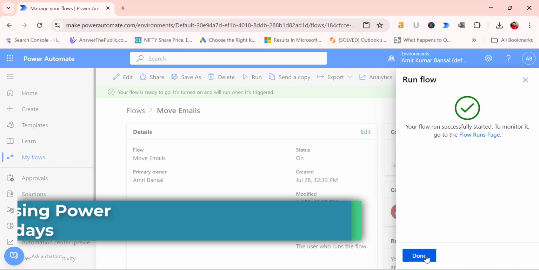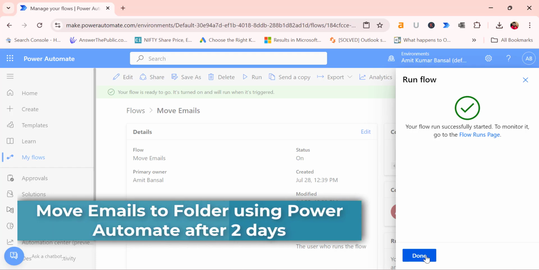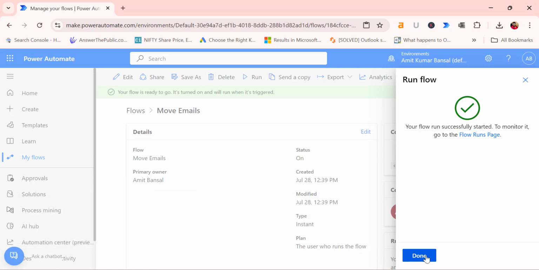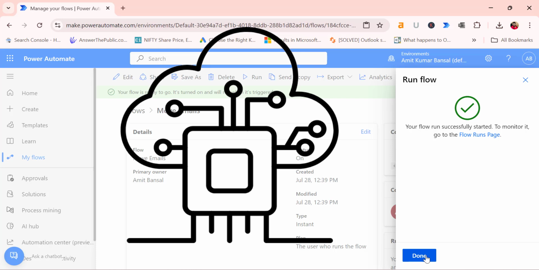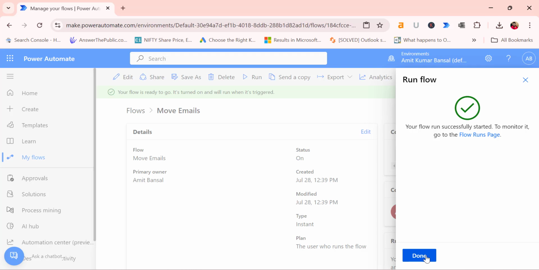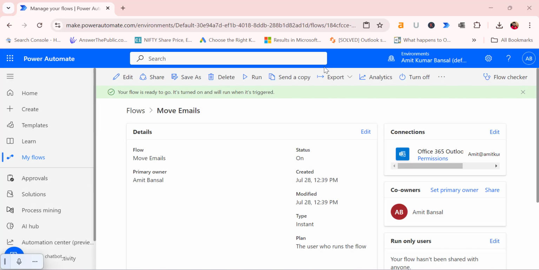So I have created a new folder to move the emails into after 2 days. The next step is to create a scheduled cloud flow that triggers automatically at the specific time. This flow will run daily and move emails older than 2 days into a designated folder. So here I'm not talking about all the emails, which are specified by their subject, designed to move in their designated folder. So log in to your Power Automate with your credentials.